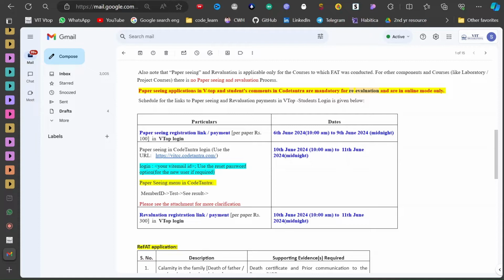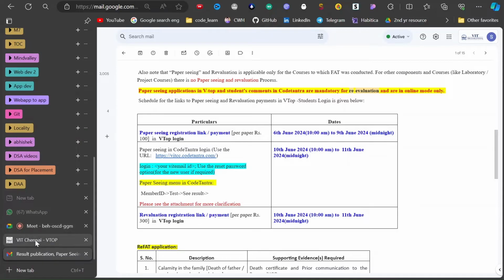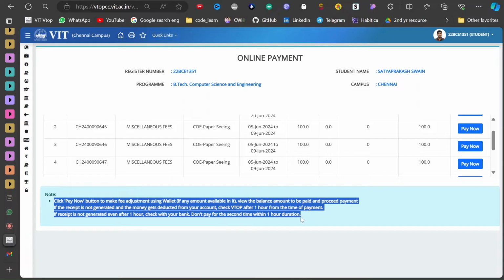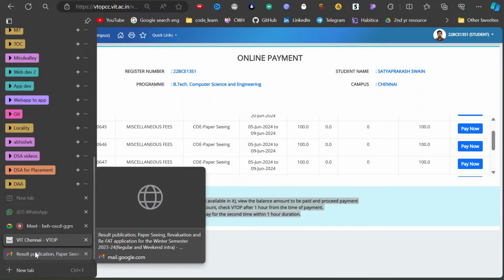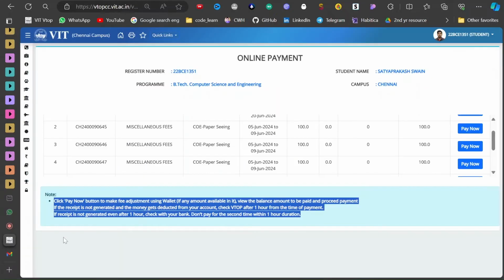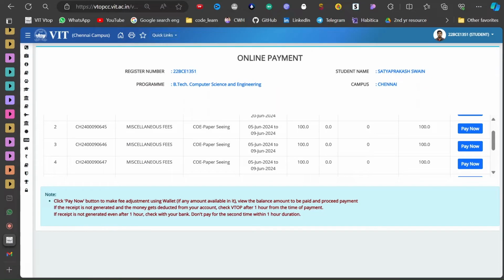It will take time, but yeah, the second thing is that you should not pay twice if the receipt is not generated, and I guess it is written here as well. You have to wait for some time and it will get generated. So I recommend applying for paper seeing way before the actual deadline of 9 June, so that you won't fall into those traps and hurdles.